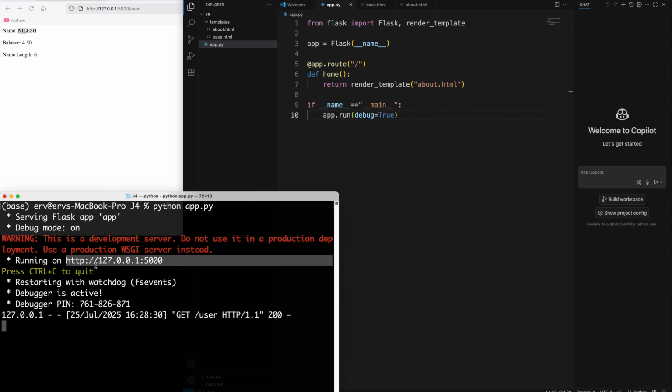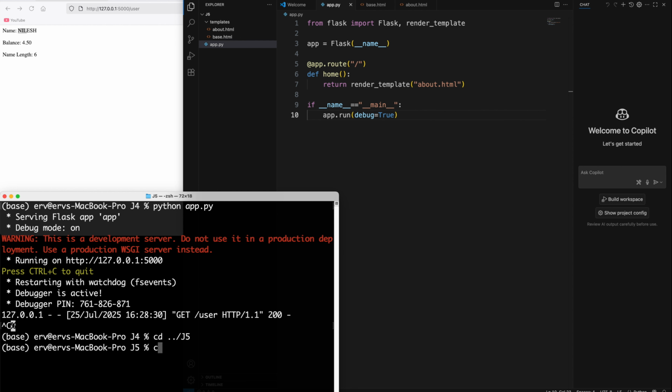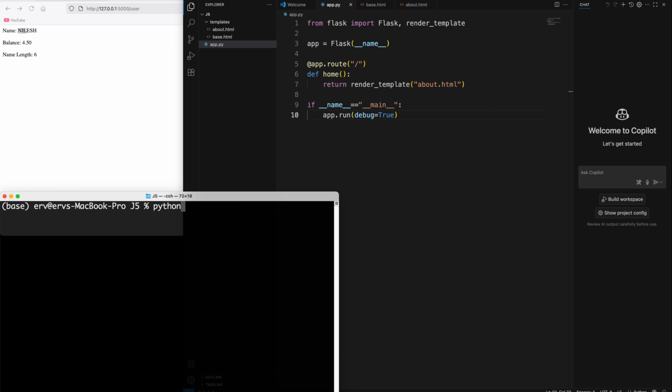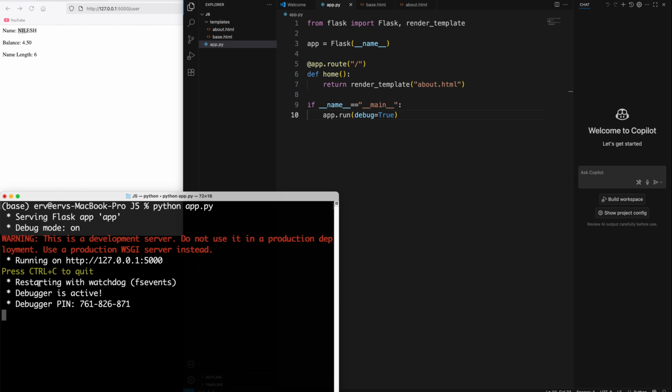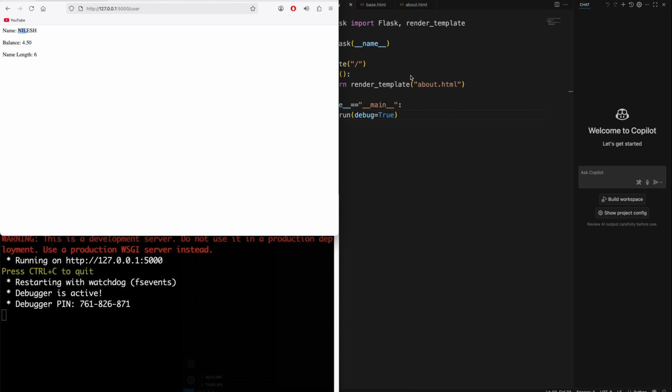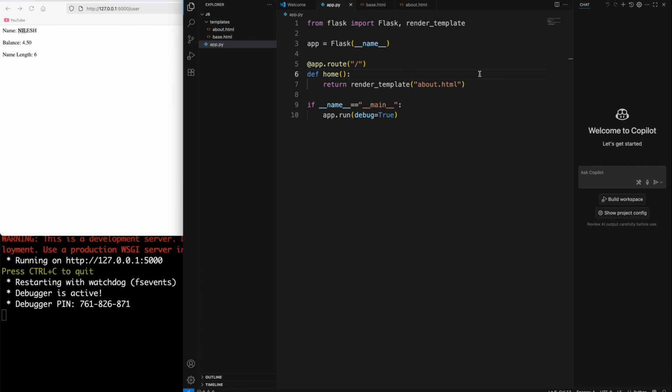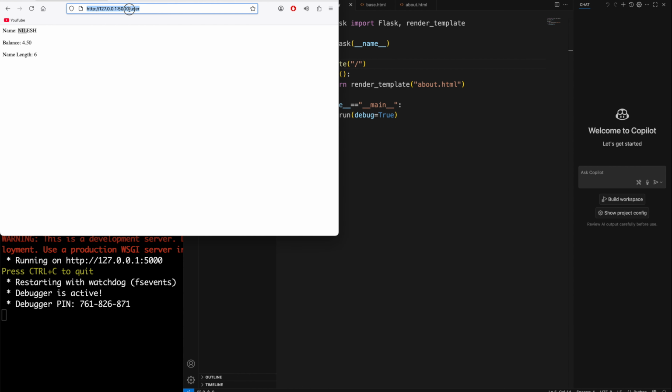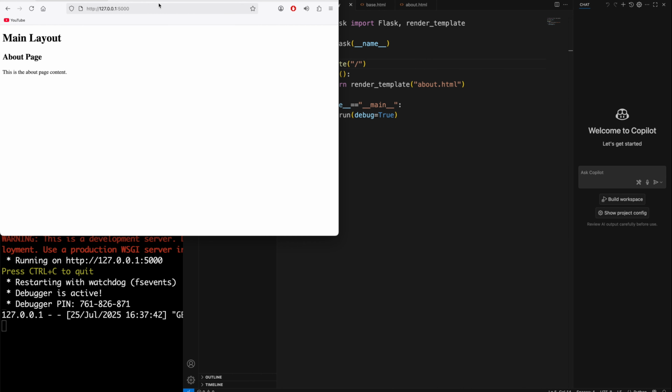Now we can go back in here. I'm going to navigate to the project folder J5, clear the terminal, run python app.py, and refresh the browser. But before I do that, we need to go. Yep, so we are at the route. So route is just saying root URL. So I'm going to delete that and leave the root URL.